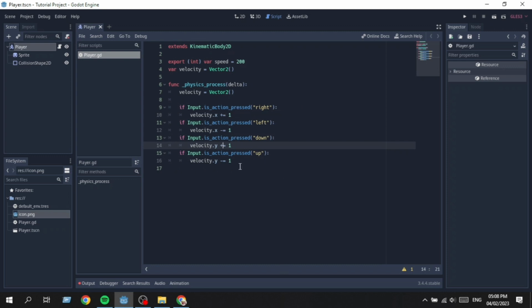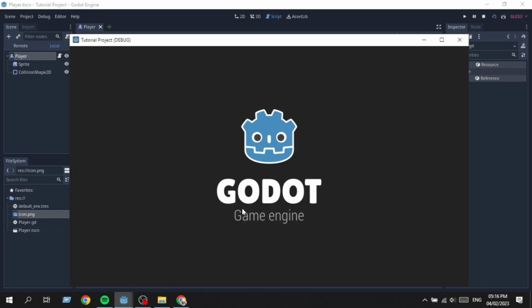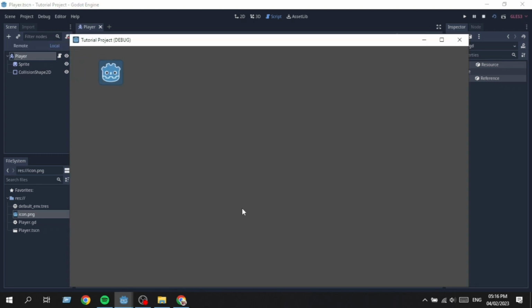After that, add this line of code. Above it, add this line. Save the script and let's run it. And it's working.